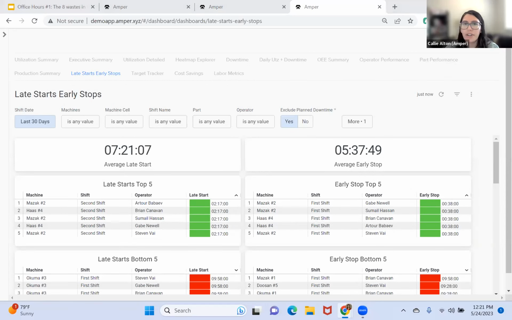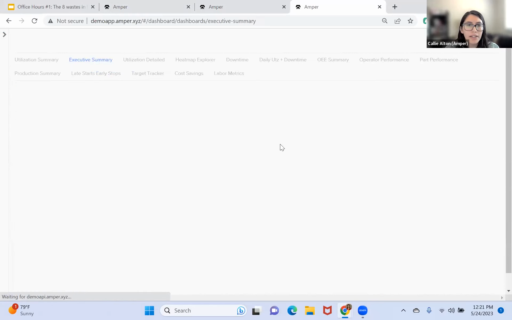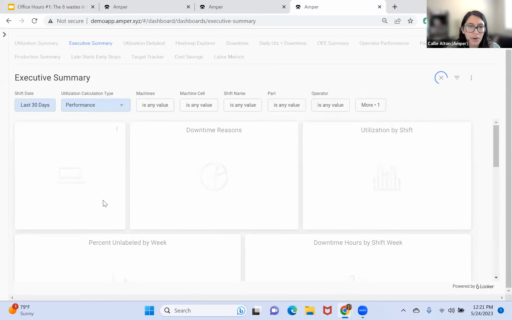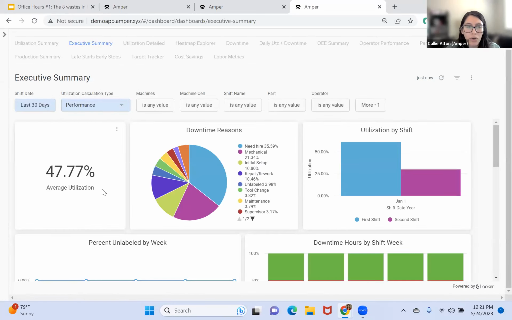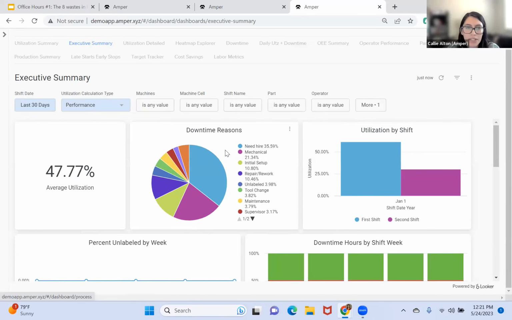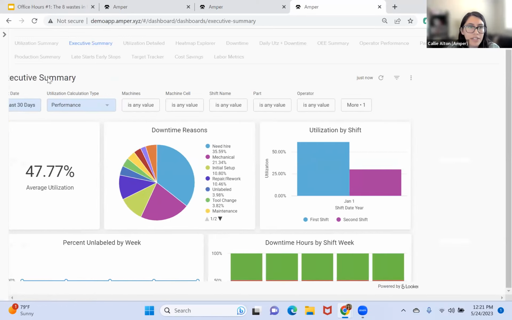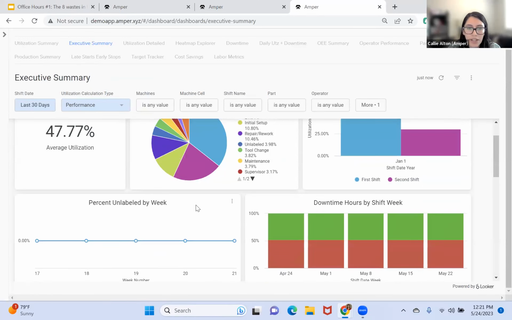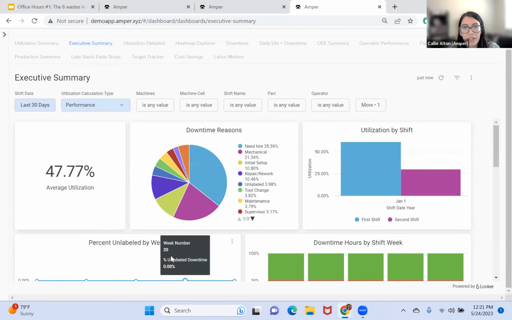Another area that might be good for you to look at is going to be our executive summary. So this is going to be high level, what's going on in the factory on a day-to-day basis. It's first going to have your utilization percentage as a whole factory, and then broken down by shift. It'll also let you know the downtime reasons for the date that you set it at. It'll also let you know your unlabeled percentage by week. So if that's something you're tracking, it could be good to get this one sent to you on a daily or weekly basis.